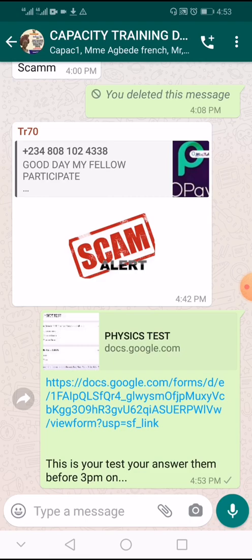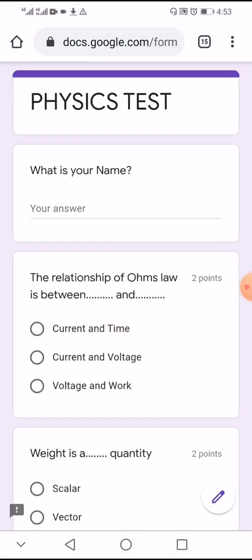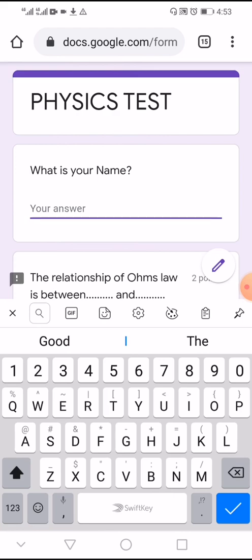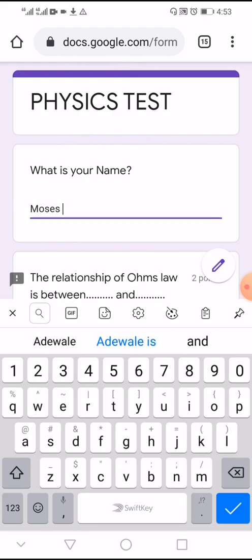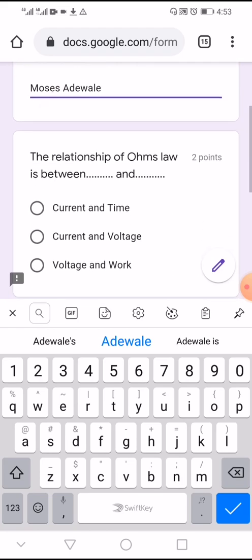So supposing capacity training development is your school platform, anybody that clicks it from this page will be able to answer the question. Okay, so now if you click this, let me say I click on it, how is your student going to see your question at the other end? This is the same way they were going to see it. Okay, now the first one, what is your name? Let's say the student says my name is Moses Adewale, for example. It goes to the next question.